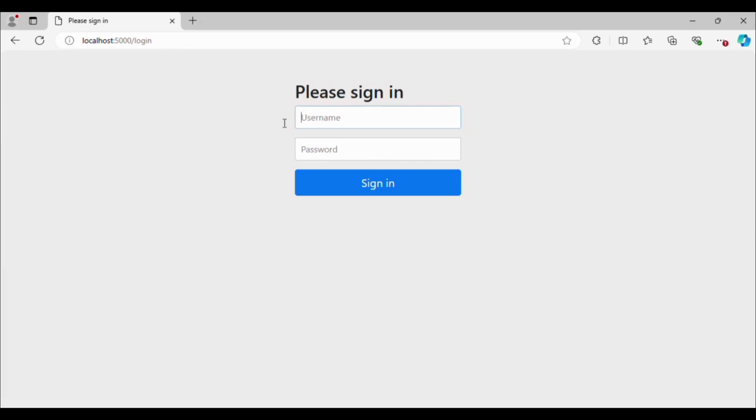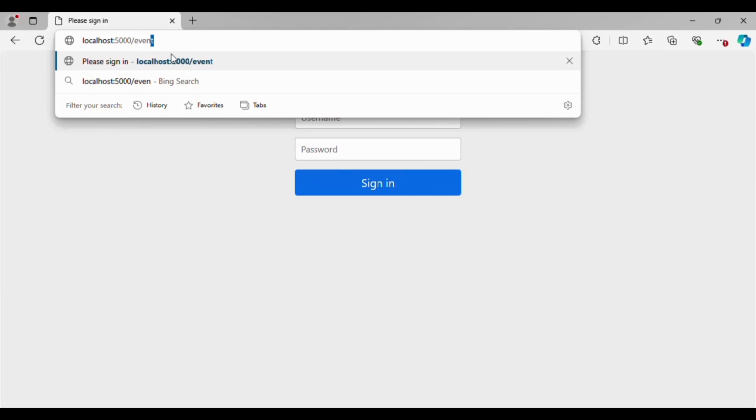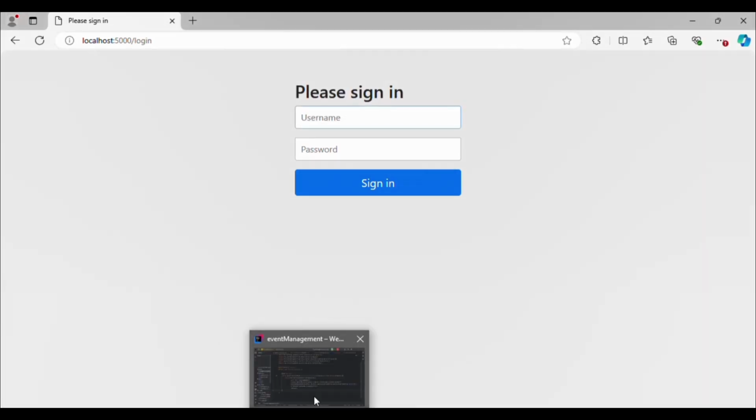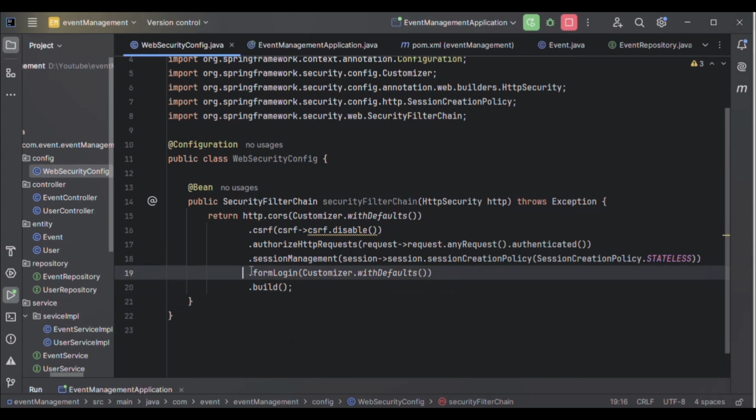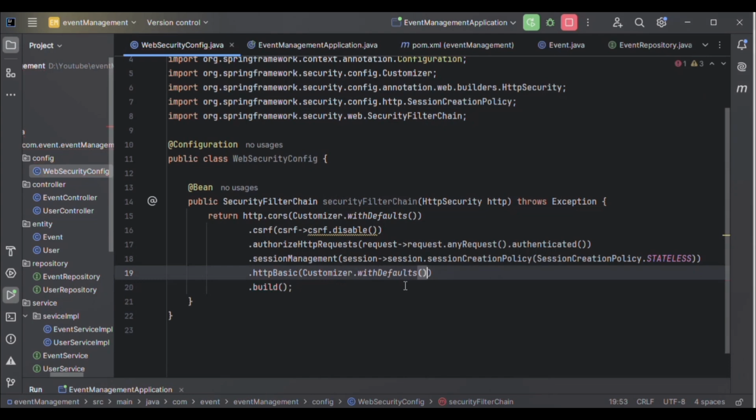Let's go to the browser. Here you can see this login form. If the user is not authenticated, it will redirect to this login form. If I hit /event, we are redirected to this login form. So this is how we can enable the form login, but I'm not using it, so I'm removing this. I will add HTTP basic, so we can test our API from Postman, and pass Customizer.withDefaults.